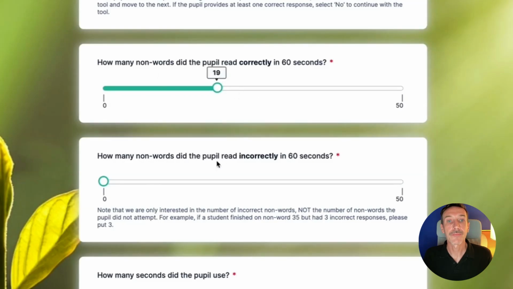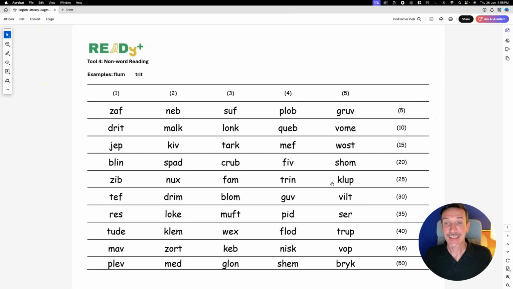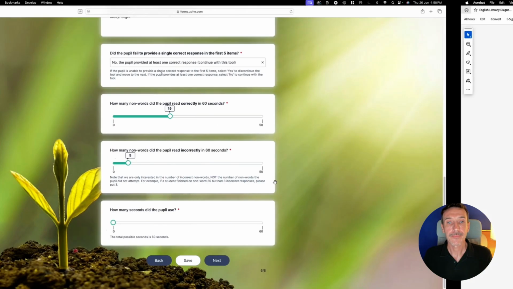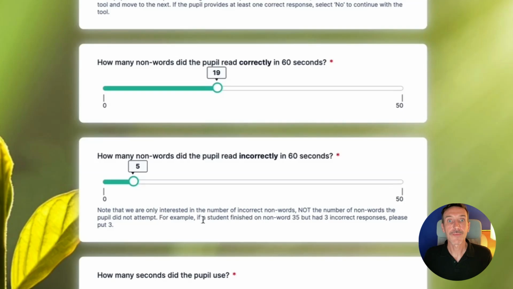24 minus 5. How many non-words did the pupil read incorrectly in 60 seconds? So this is 5. There's a note here that we are only interested in the number of incorrect non-words, not the number of non-words the pupil did not attempt. So in this instance, they finished here. We are not counting all of the words they did not attempt. For example, if a student finished on non-word 35 but had 3 incorrect responses, please put 3 here.